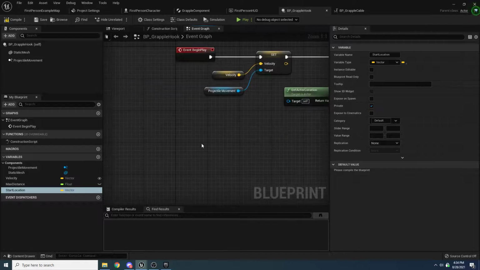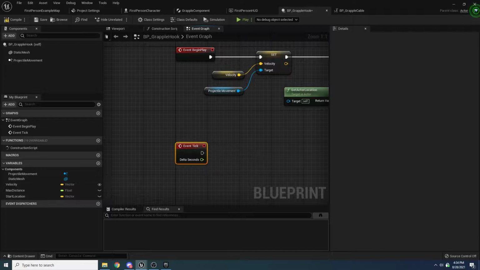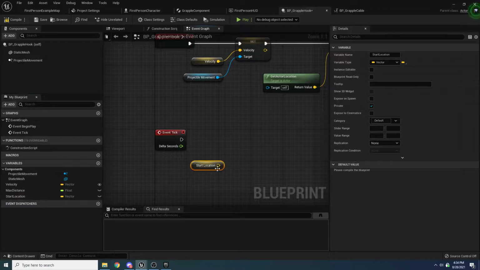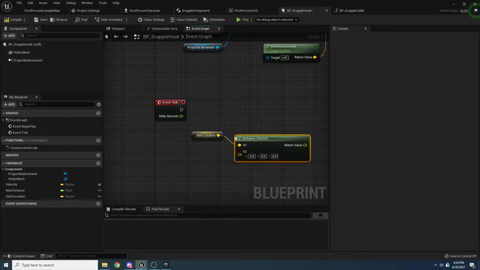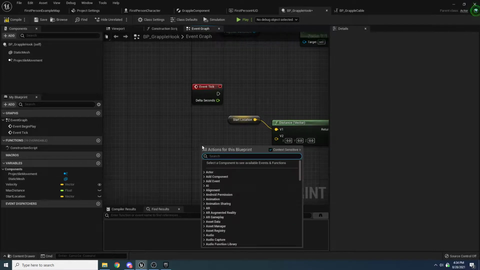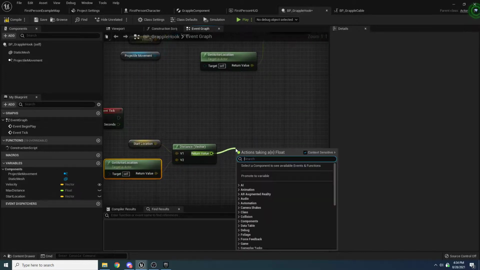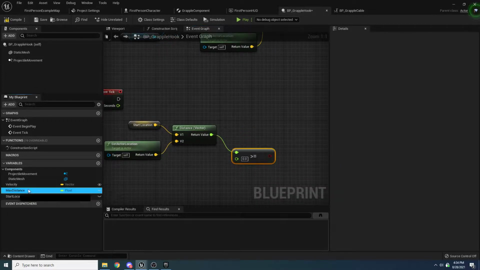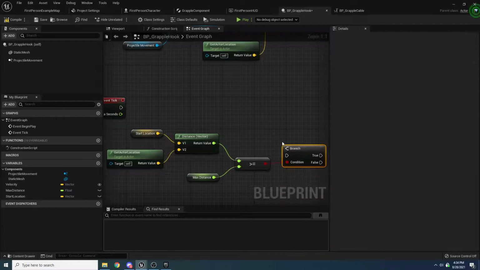And then down here in the tick, we just want to check if we have gone past that distance. So to do that, we can very simply say start location, and then we can use this distance function. And we want to know the distance between our start location and our current location. So again, we can just say get actor location. And if that is ever greater than or equal to our max distance, then we can simply destroy ourselves. So we'll do a branch here.